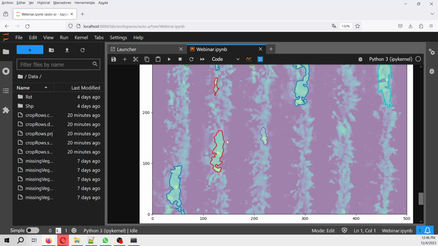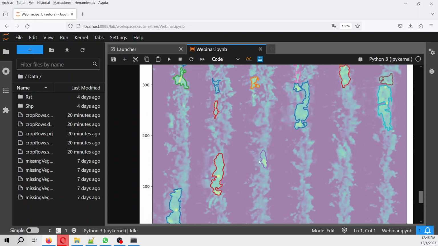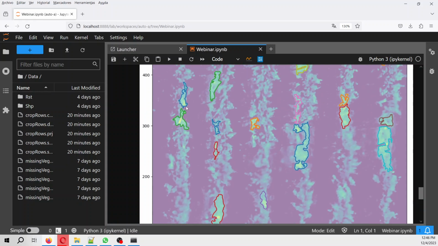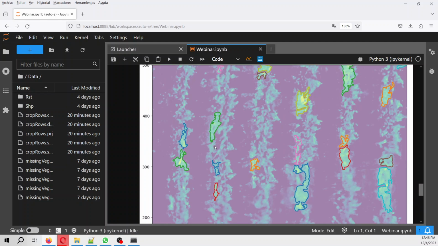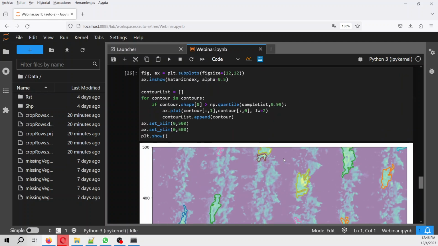Okay, so here we see the parts that are empty and where the contour actually appears. So, okay, this part is empty, and then you have a polygon. This part is empty, you have a polygon, and so that is great. So we have defined the empty parts, I mean the parts that are supposed to have vegetation, but it doesn't.